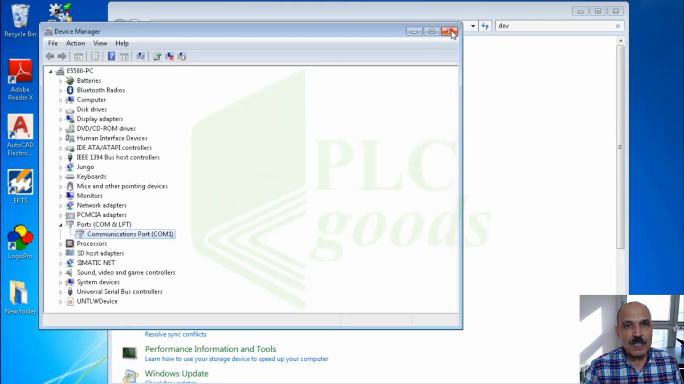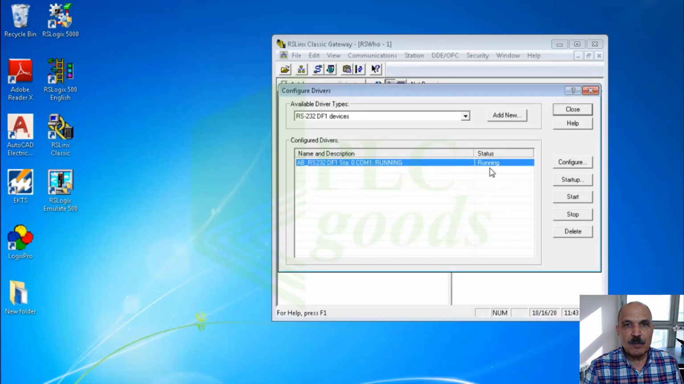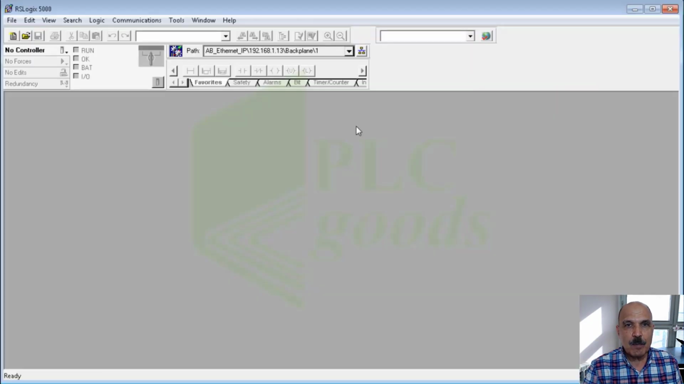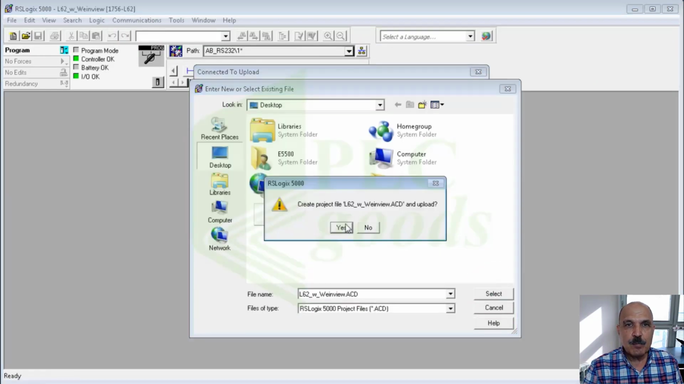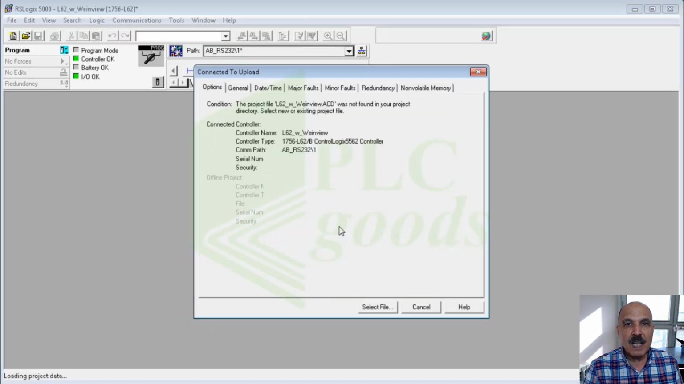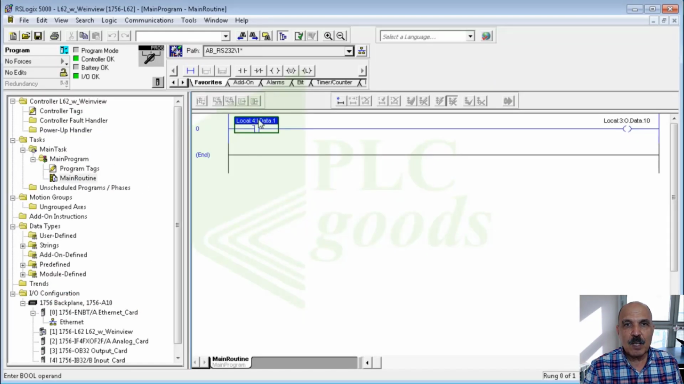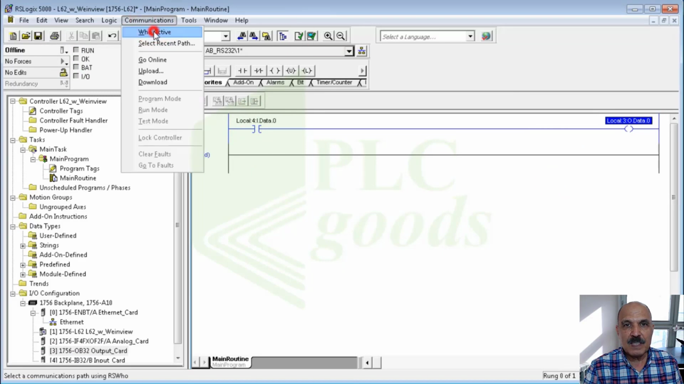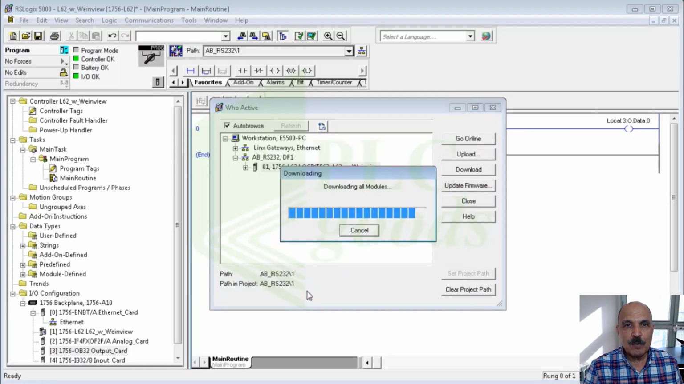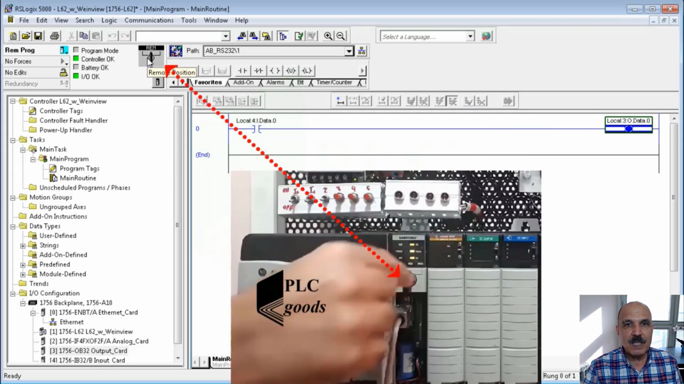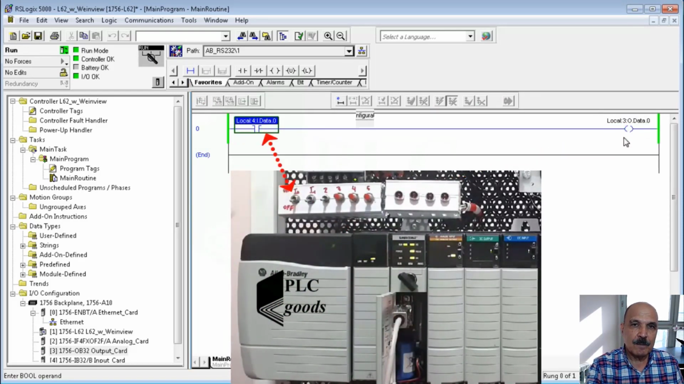The video showcases the hardware setup, including the PLC chassis, power supply, communication module, CPU module, and various input-output modules with detailed explanation for each component. It guides the viewer through configuring serial connections and uploading project data from the PLC to the computer.